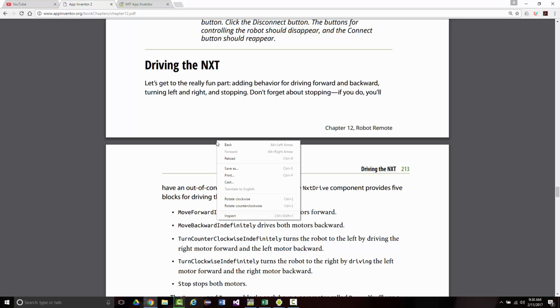I've been going over the PDF online textbook, App Inventor 2: Create Your Own Android Apps by Wolber, Abelson, Spertus, and Looney. We're working our way into Chapter 12, which was our Robot Remote chapter. Again, I'm prefacing this by saying that I do not have access to a robot, nor have I ever had access to a robot, so I'm just going over the project as though we did.